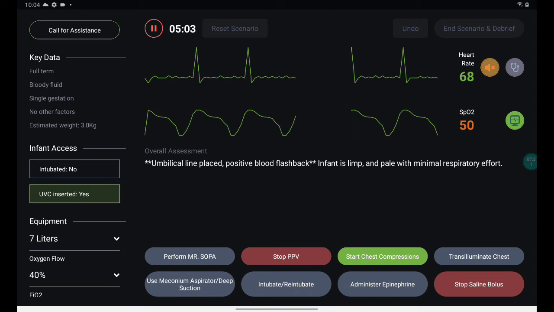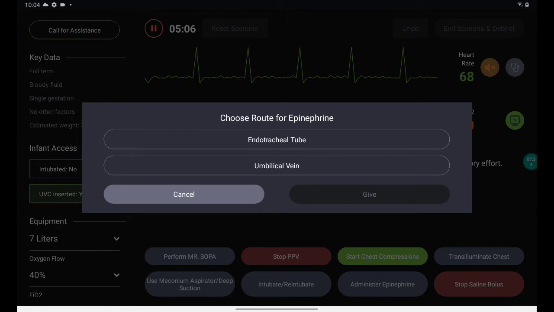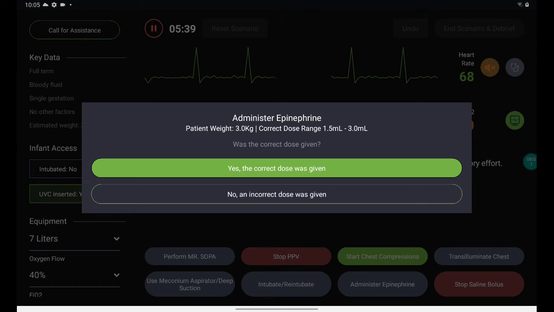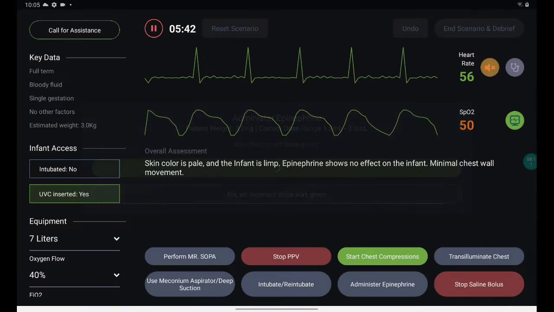Epinephrine is the same way. When you hit administer epinephrine, now you'll be given the option for endotracheal tube and umbilical vein. This is purposely allowing endotracheal tube because there are times where intubation is unsuccessful, and when you give the medication down the endotracheal tube that is placed wrong, you will get a response accurate to if you were really going to give epinephrine down an endotracheal tube that may be in the esophagus, which is not very effective. So we'll do that. It's going to ask me, was the correct dose given? Yes, the correct dose was given.